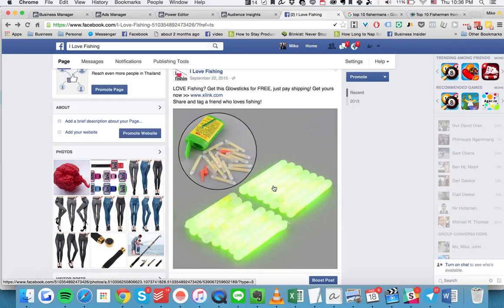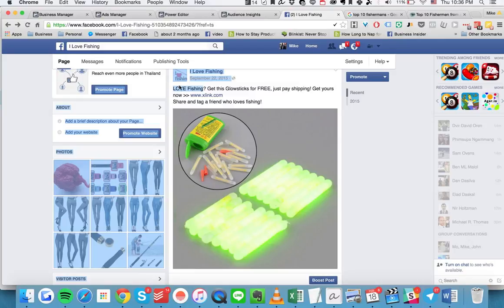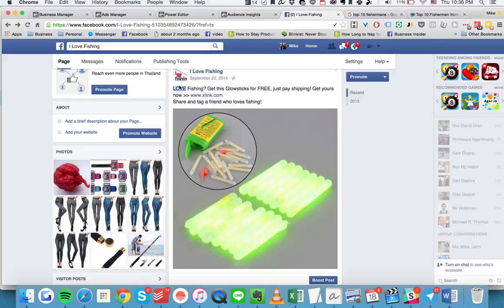What I like to do here is start with the question, because our brain automatically answers questions when we ask them. So when I write "Love fishing?", of course people are not gonna start screaming at their screen "Yes, I love fishing!", but their brain is automatically gonna think that, and they're gonna engage more just because of that question. And then I simply tell them, get this glow stick for free, just pay shipping. This is a free plus shipping method.